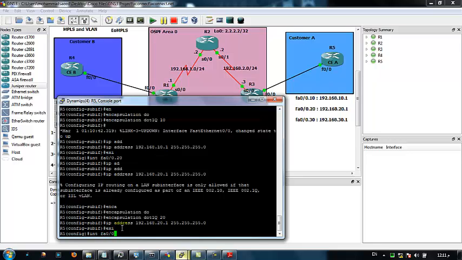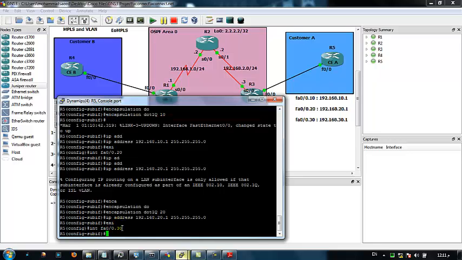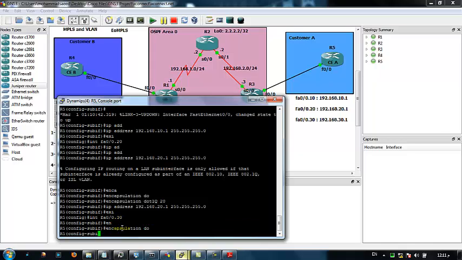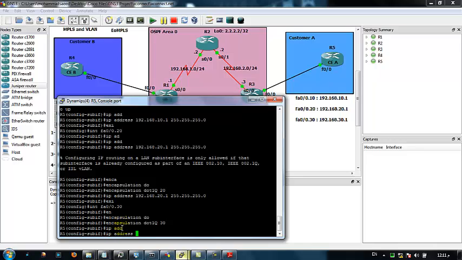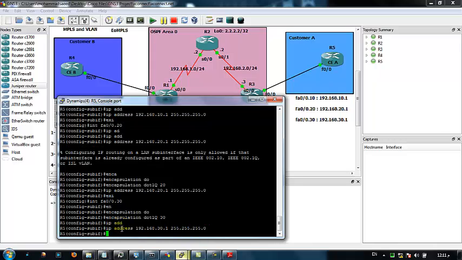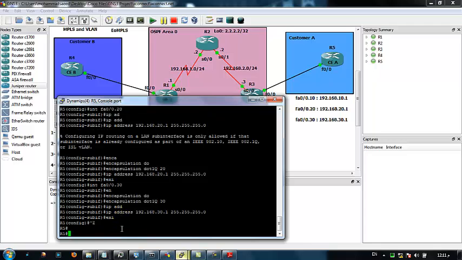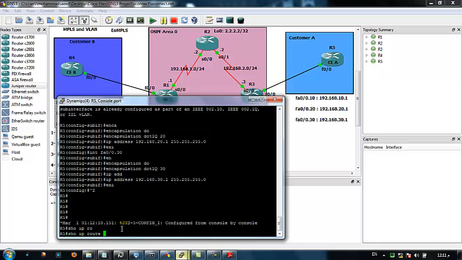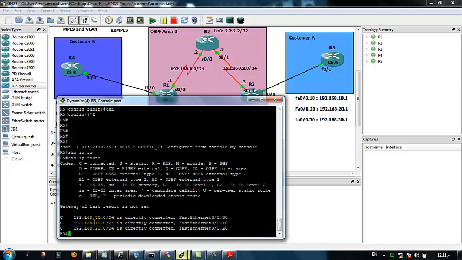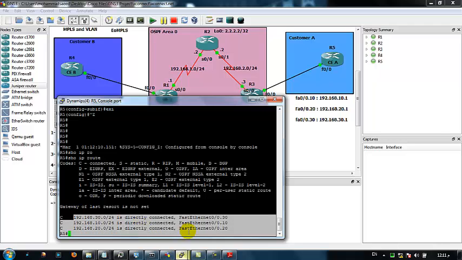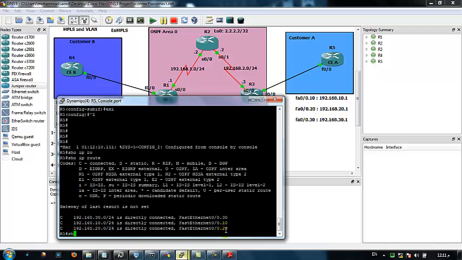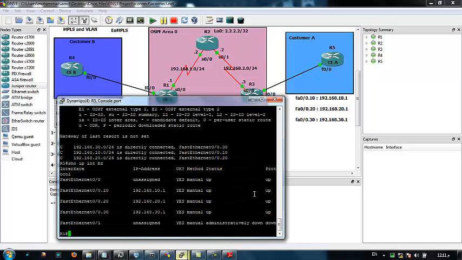Now we use the IP address, so that's very important to know. So FastEthernet 0/0.30, the last one, encapsulation dot1q 30, and IP address 192.168.30.1, 255.255.255.0. Now I think we are complete. Show ip route like this. Yes, I have 3 routes and they are up, so that's good. Show ip interface brief, all of them are up, so that's good.